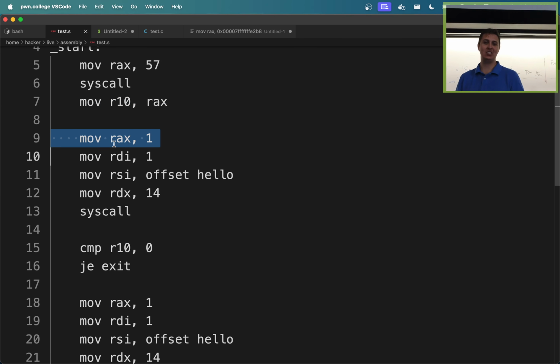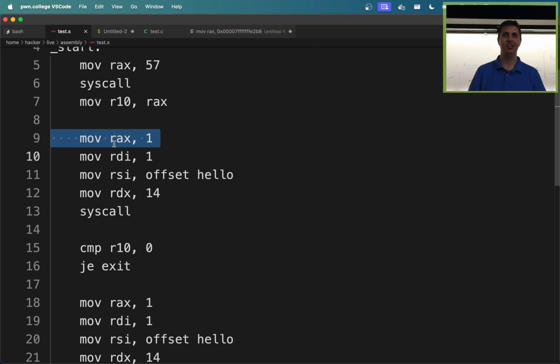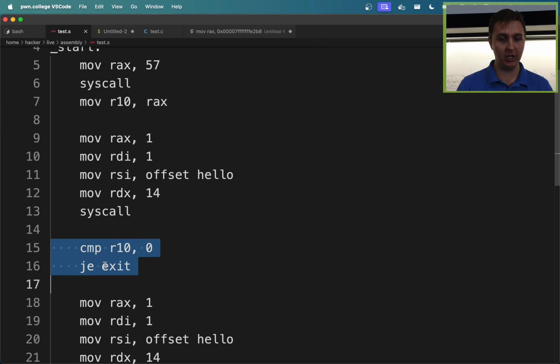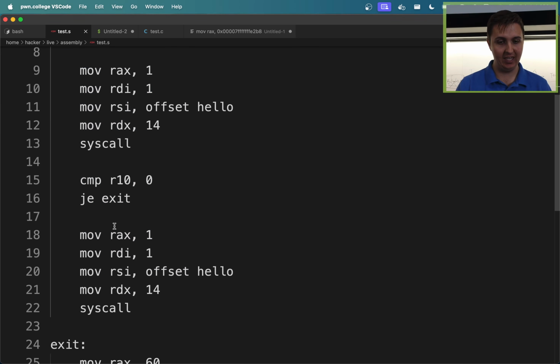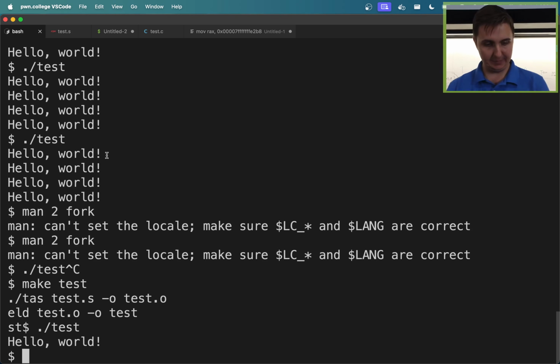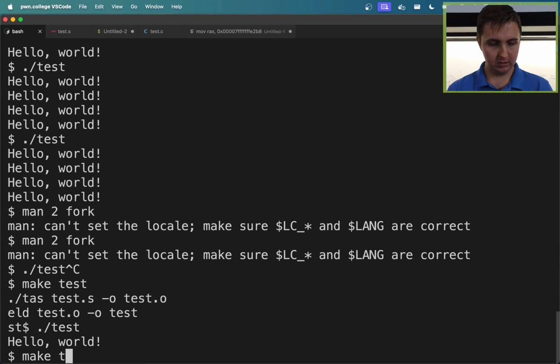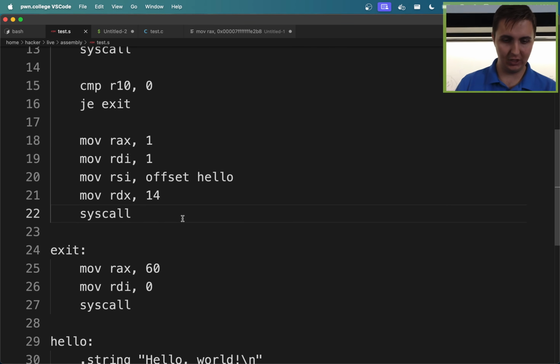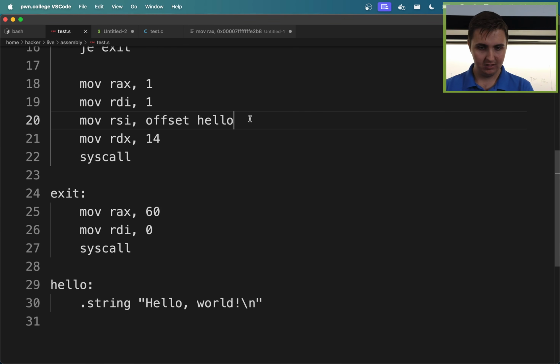How many times is hello world going to be printed with this setup? I heard 3. Yeah, 3. It's going to print 3 times. Both are going to print this, and then we're going to compare back from this thing, and one of them is going to early exit while the other one prints here again. If we do that, make test, 3 hello worlds.